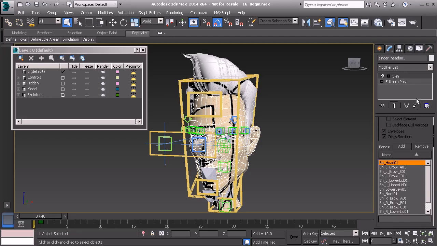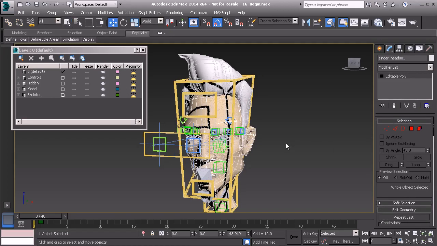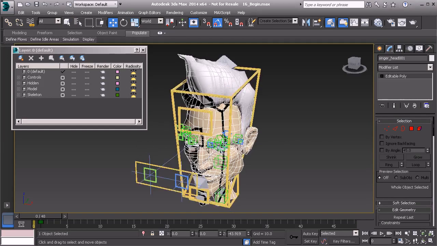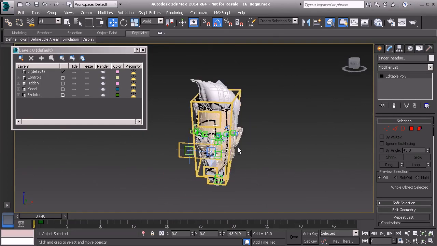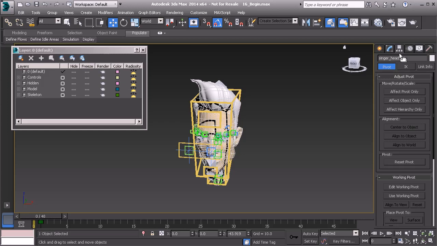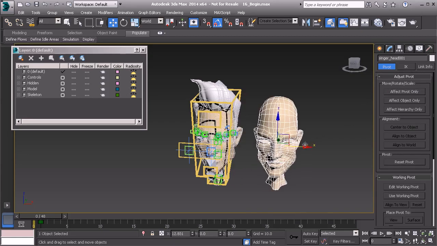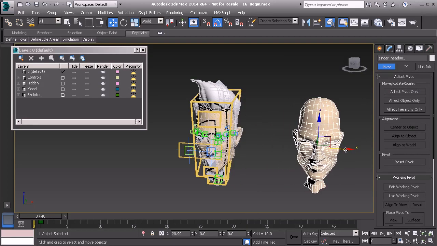Let's go ahead and trash the skin modifier. And we'll go ahead and now move this over to the side. Now when we grab our move tool, you'll notice that the pivot is closer to the origin. No worries, we can go to our hierarchy panel and choose Effect Pivot Only, Center to Object. Alright, let's go ahead and now turn off Effect Pivot Only so we can move over our mesh.